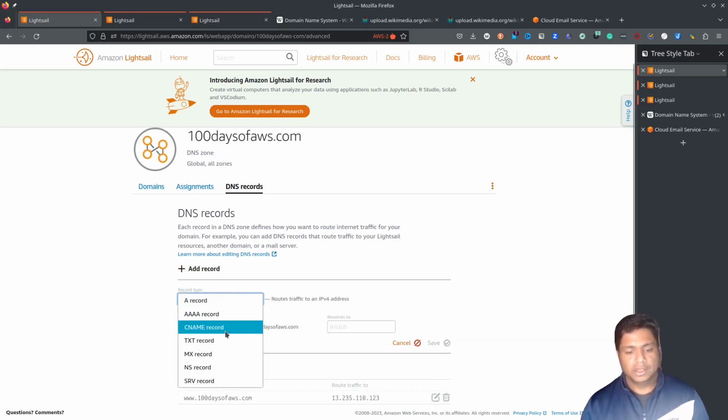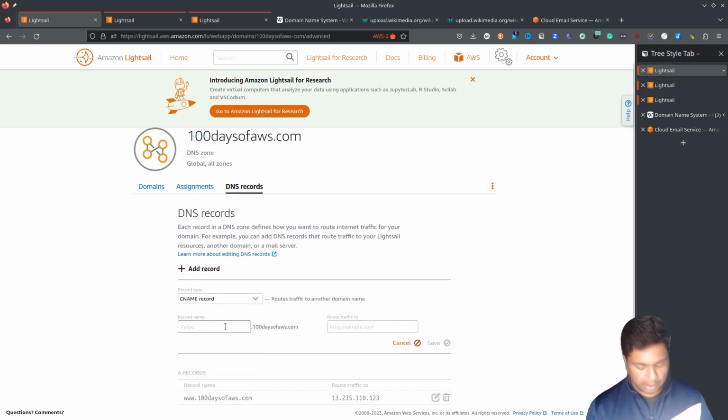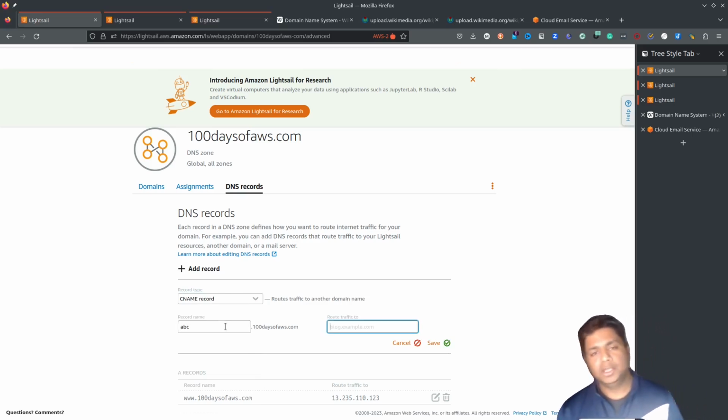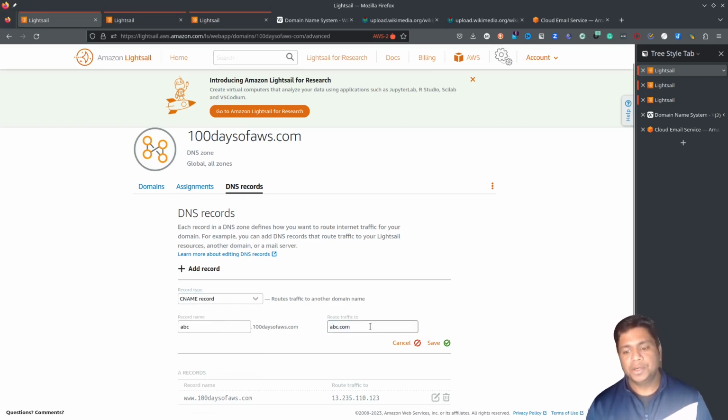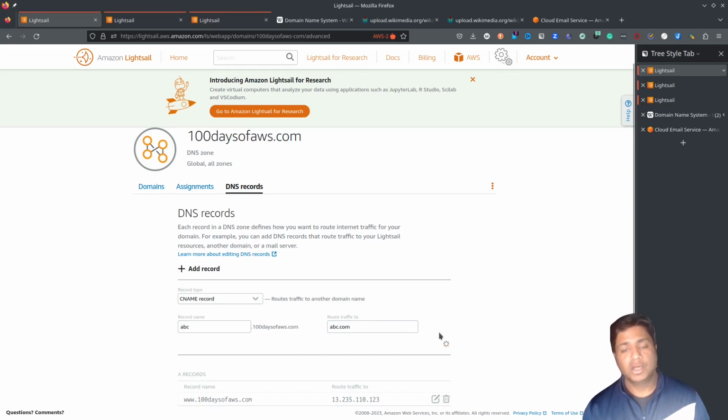The next is your CNAME. CNAME is canonical name, which means if I want to map abc.100daysofAWS.com to abc.com, I can do that. I can use any arbitrary URL here, which would actually map the traffic from this domain name to the URL. So I can use the canonical name.